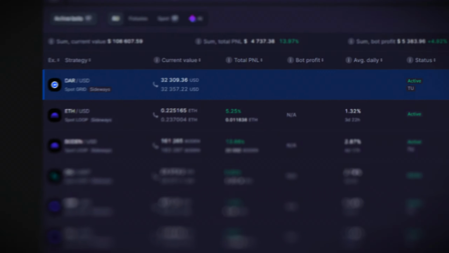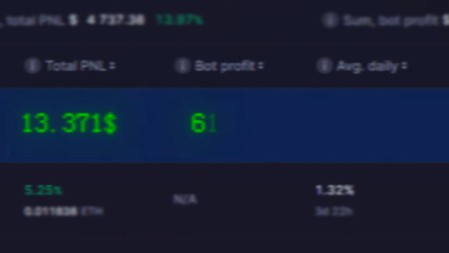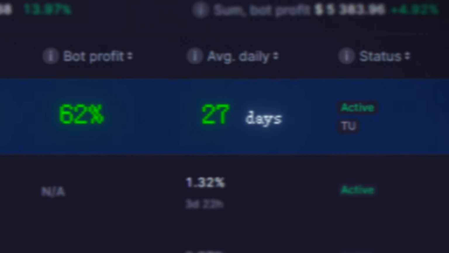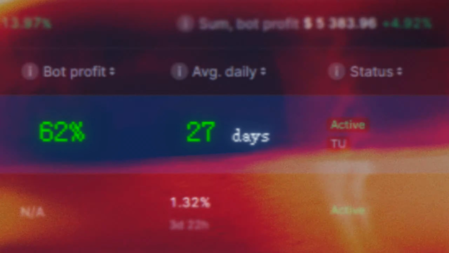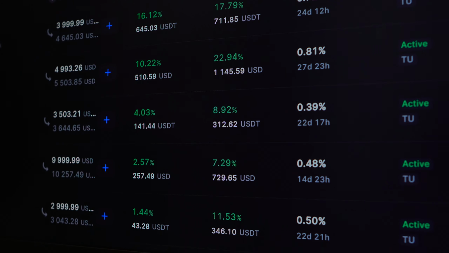This is a trading bot and it has earned $13,371, or 62%, in less than 30 days. Today, I'm going to go through the whole process with one of our CVA members on how to set it up. So make sure to stick around until the end to have access to all of the exact same settings and learn how you can achieve a similar profit. That being said, let's get started.